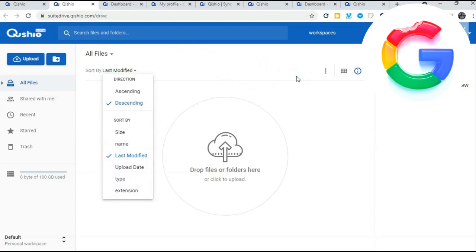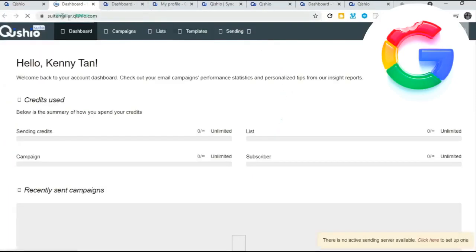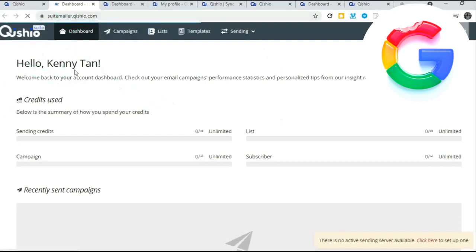All right, we'll take another look at another feature of the QishioSuite, sending unlimited emails with your autoresponder. So click here, or you're going to click over here. Either one will take you to the same place. As we open up our suite mailer at Qishio, when you first log in, you will, of course, set up and choose your credits. The system you're going to log into, there's only one option. You take that and you are all set. Your sending credits are unlimited. Your campaigns are unlimited. The size of your list is unlimited. Number of subscribers is unlimited.